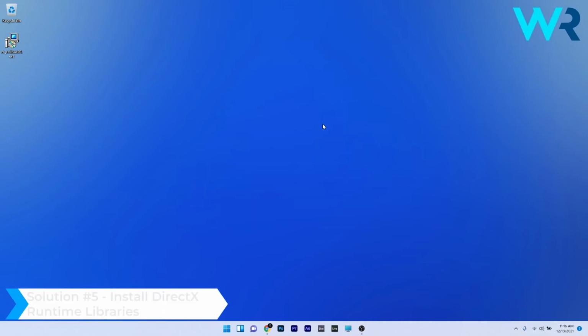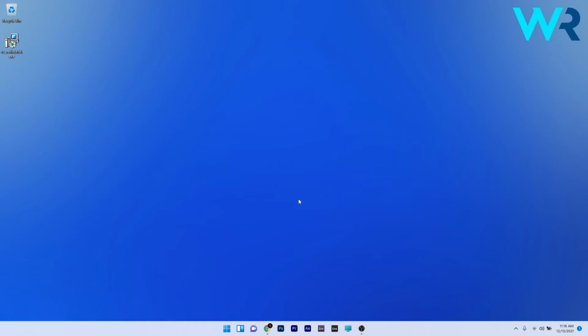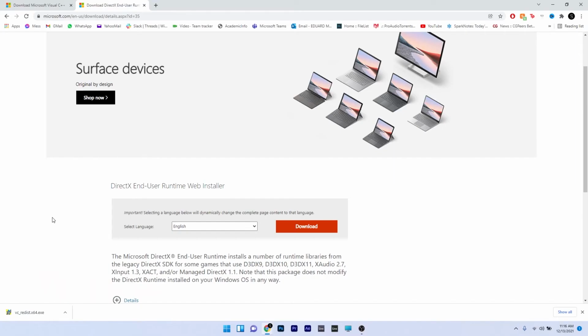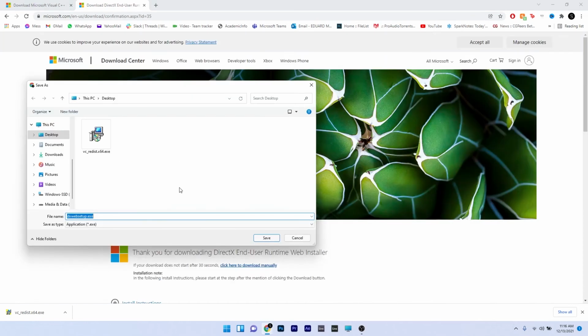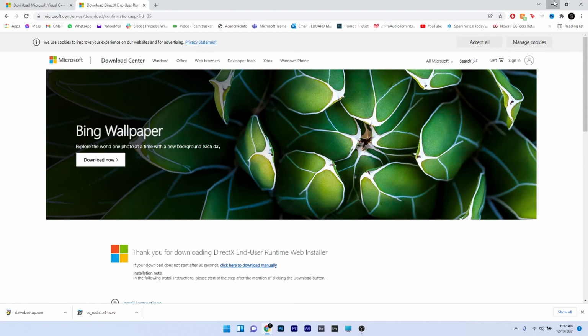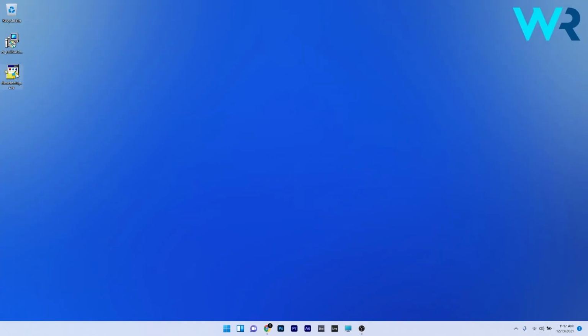You can also install the DirectX runtime libraries. For this, again, you need a browser and then just access the link that I posted in the description below. You can select the language first by pressing on the drop-down menu and then you can click on the orange download button. Now select a location for the download file and click on the save button. Minimize the browser and then double-click the installer file.